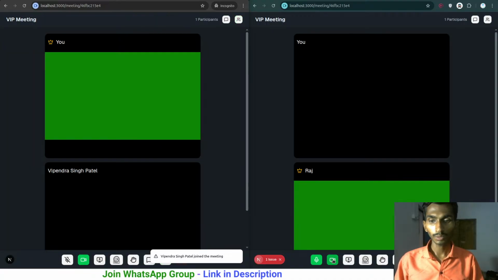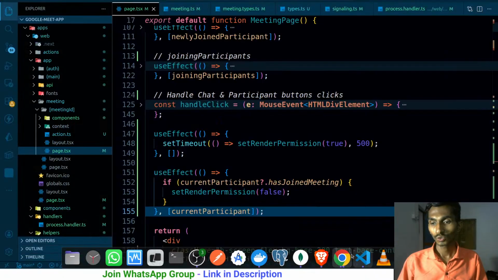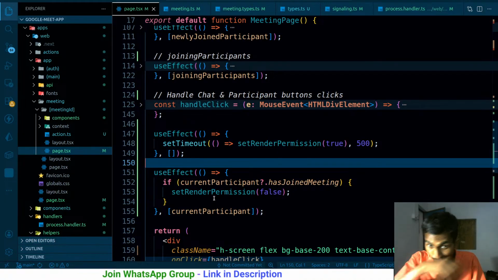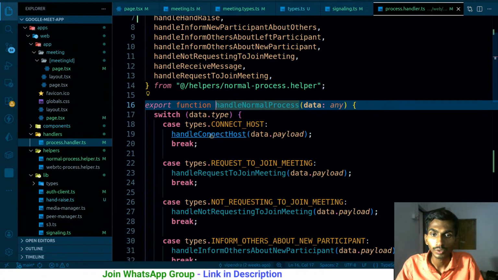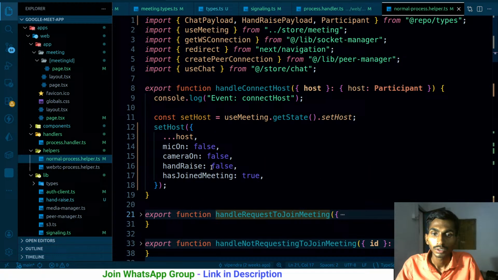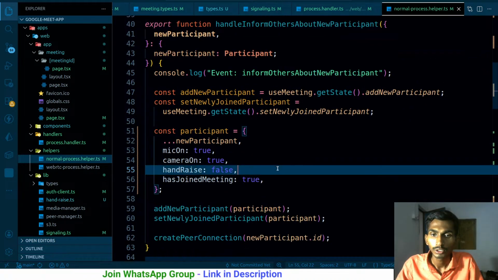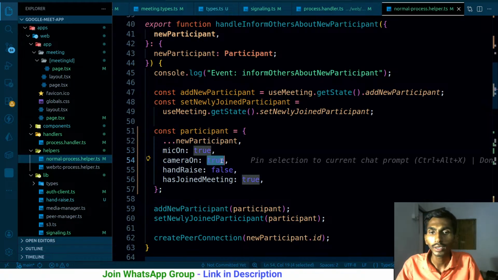Let me turn on the camera and all. The camera is on by default. Why am I turning this on? So whenever I'm setting the participant this time, I'm setting the participant. signaling.ts, handle normal server process, handle connect host. This particular thing has joined meeting. The remaining things are false by default. Camera true, why?